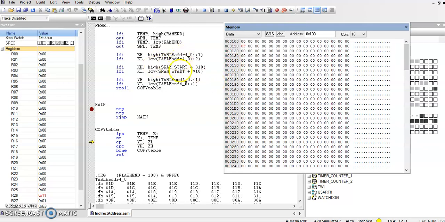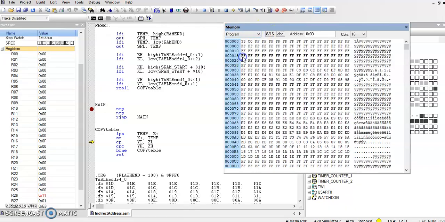Because table address, table end. A 0F is an indication, if you look at the program memory, these are all FFs, right?